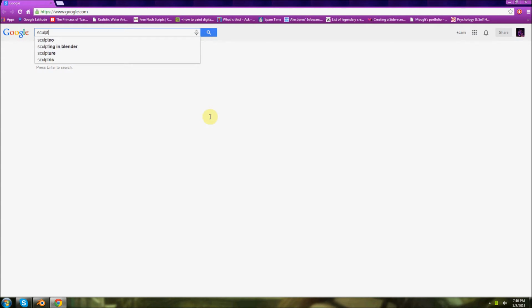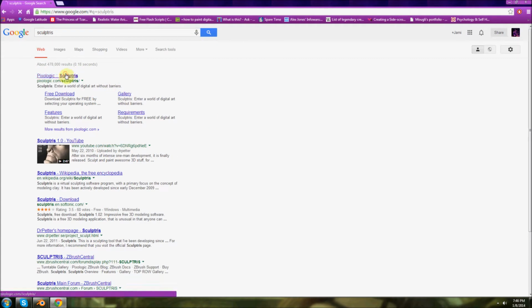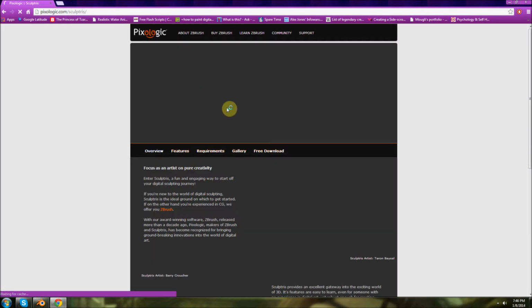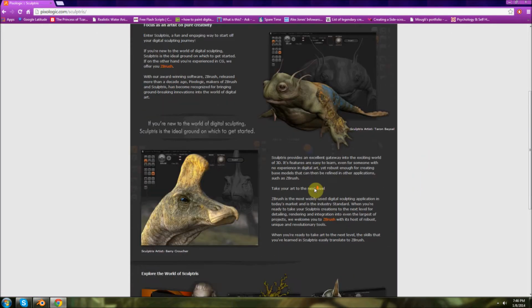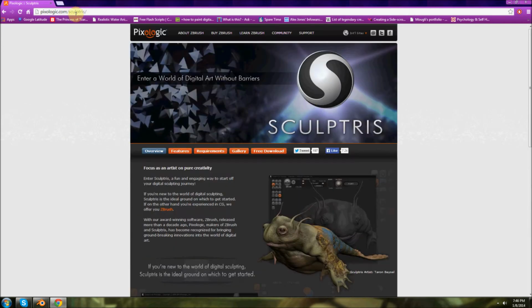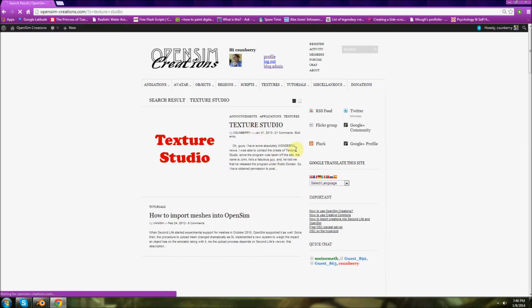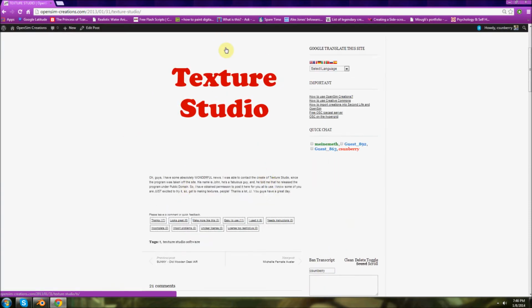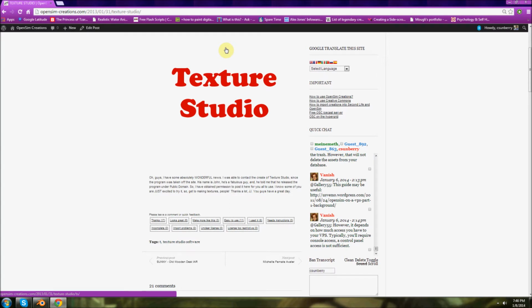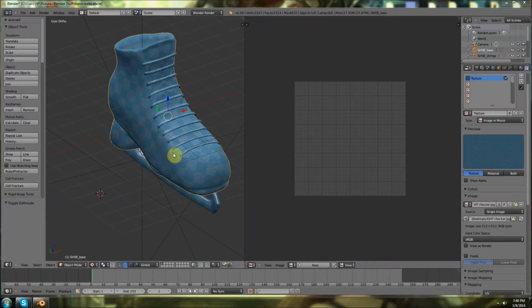Okay, so the first thing that you need is Sculptries, and it is free: pixellogic.com/sculptures. Go ahead and download it. You'll need this. You will also need a texture studio from Opensim Creations, which I have posted. And again, I'll provide the link so you won't have to. So just click on this link, and you'll need this too. All right, so now that you've downloaded that, I'm gonna assume that that's what you're doing now.